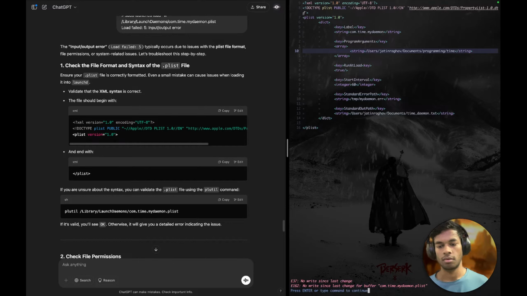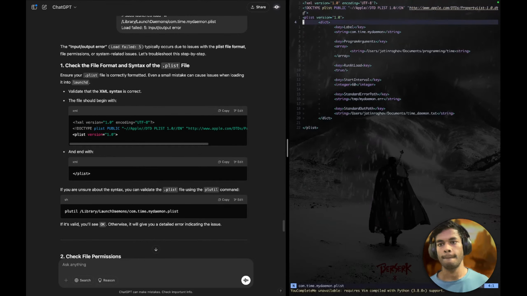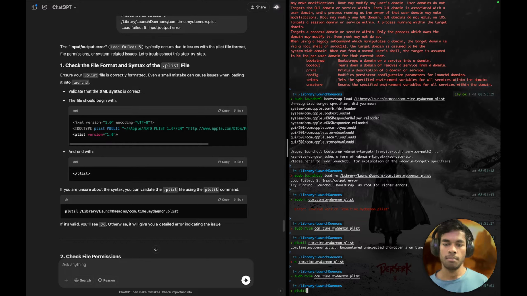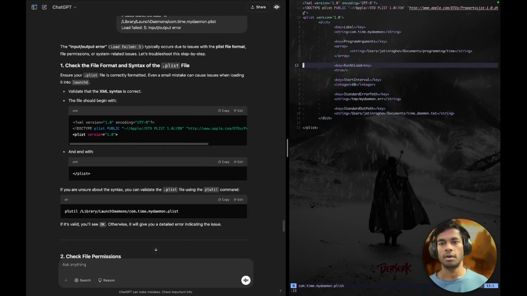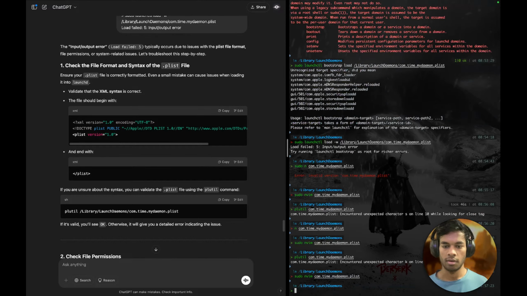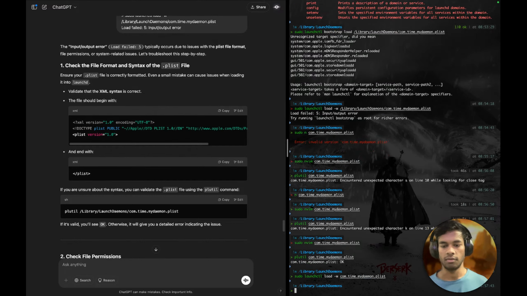Did I not do sudo? Yep, sudo nvim com.time. Plutil com.time, and encountered unexpected character k on line 13. Sudo nvim, line 13, right, that is stupid. And do I have the same error? No. Plutil com.time. I see, that is okay. Now it should work. Sudo launchctl load -w com.time, and that does load.